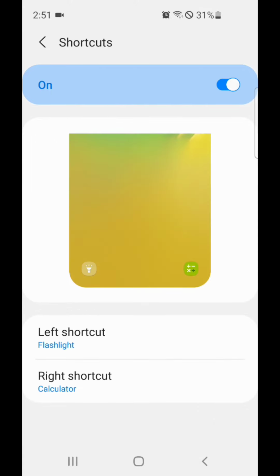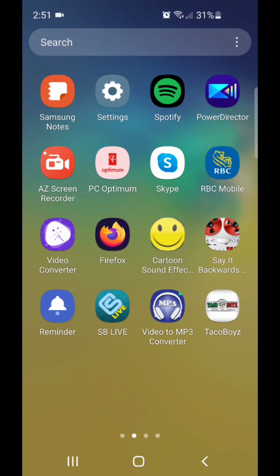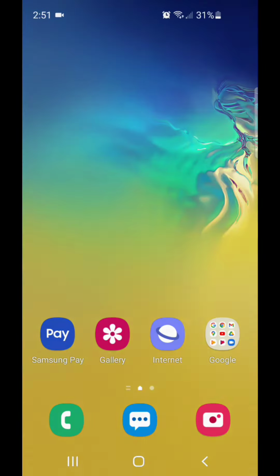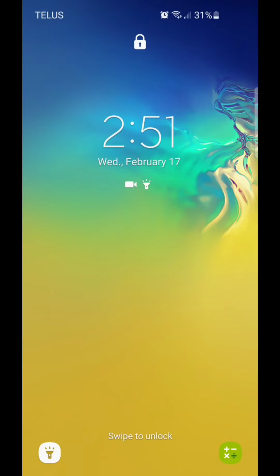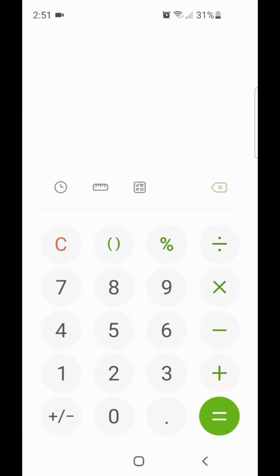Now I'm going to show you guys what it looks like. So I'm going to go out of the settings. And lock my phone. As you can see, that opens the flashlight. You can't see because it's on the back, but my flashlight is on. So I'm going to swipe up once, that turns the flashlight on, and then I swipe up again, it turns it off. Now if I swipe up this way, it opens the calculator.